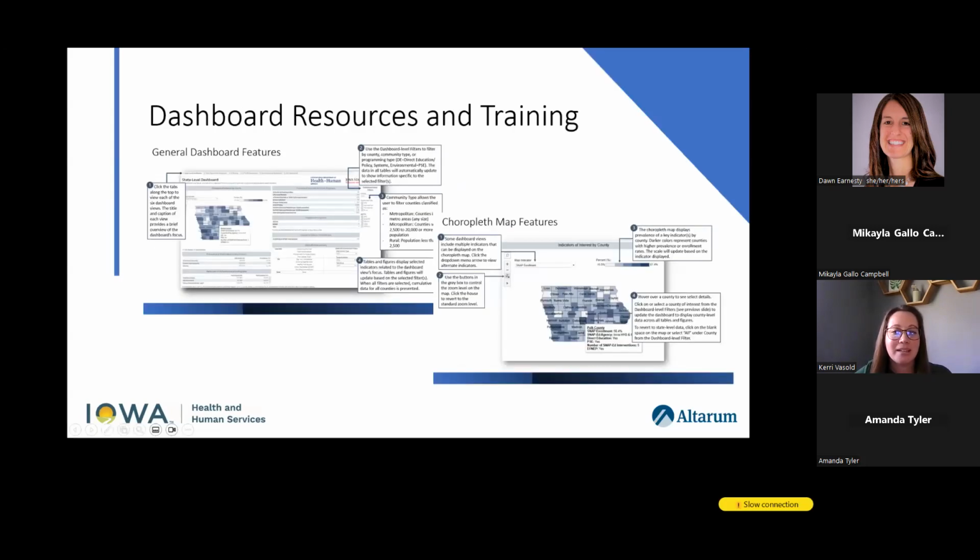When we released the dashboard last year, Altarum also created several supplemental materials to go along with it. There's a user manual that provides an overview of how the dashboard is set up and how to navigate its functionality. You can see a few examples from that user guide on the screen. There are screenshots and notes that explain each indicator. The data source guide was also created to provide detail about the data sources and how the data was used or calculated for the visualizations. Iowa HHS SNAP-Ed staff provide both of these resources to partners when sharing the dashboard link, and have also held numerous partner meetings to give live tutorials on how to use the dashboard to make informed decisions.